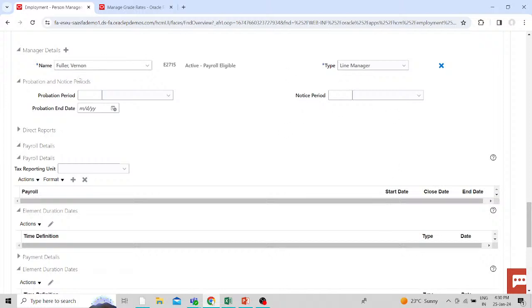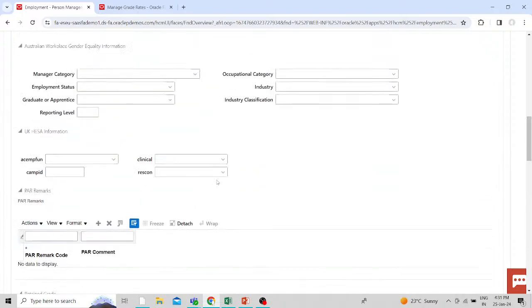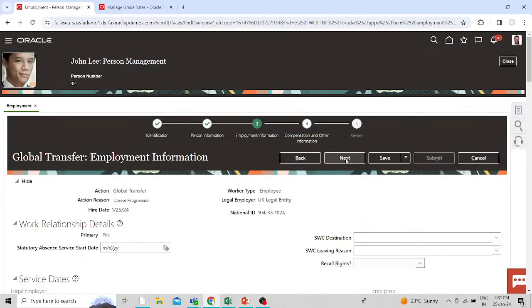Okay, so we select just the line manager. Then we have to select the payroll tax reporting unit, and here we have to select the payroll. Okay, it's going to be monthly or weekly, so we are going to select the monthly here. Now when we fill all the mandatory information, we can go to the next page. There we have to define the compensation and the salary details.